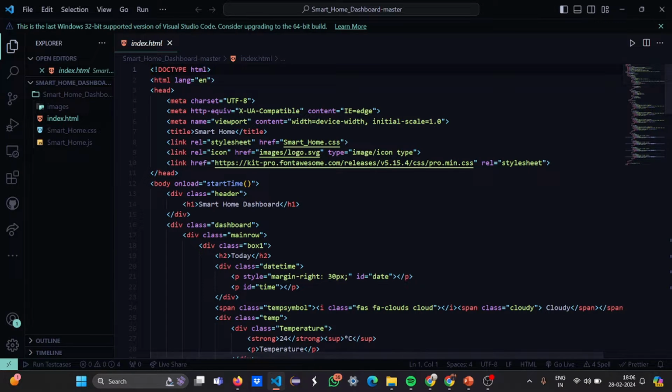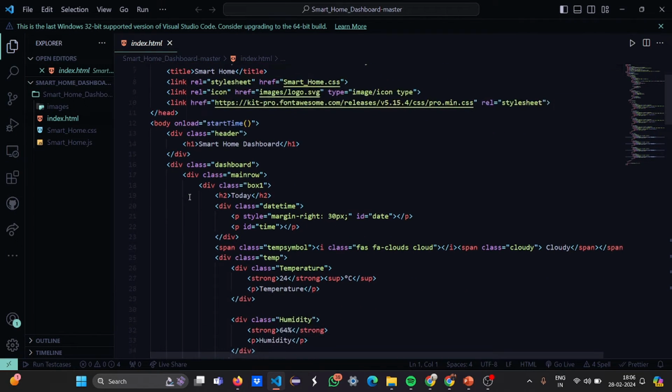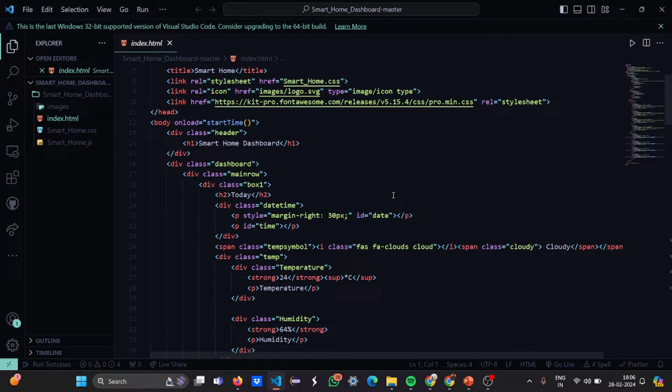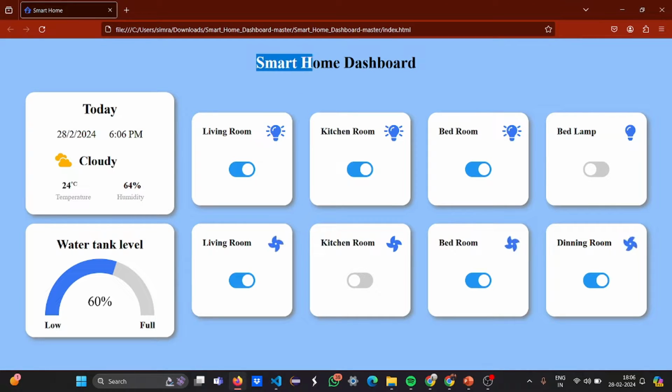Cool. Now we have closed the head tag. Then we have a body onload, the start timer. We have included the start timer function. Then we have a div class. The class name is header, and it says smart board dashboard. See, this one, smart home dashboard.